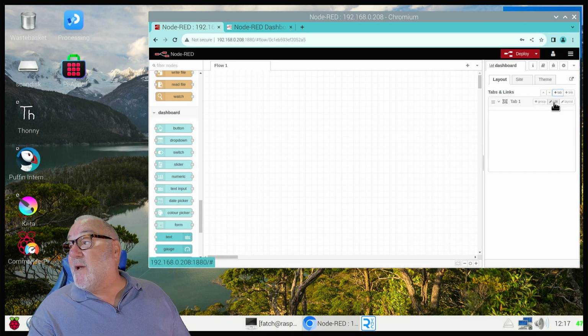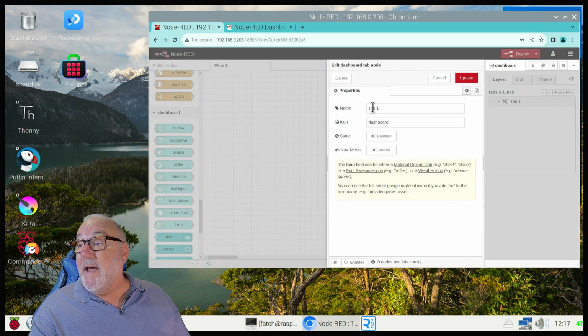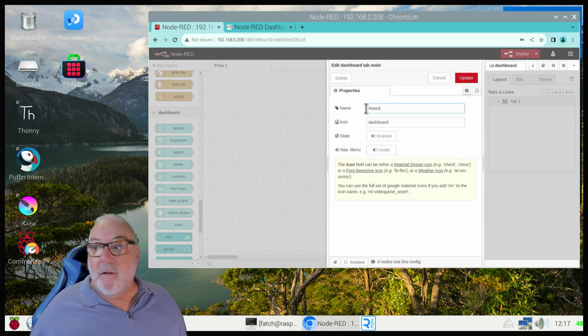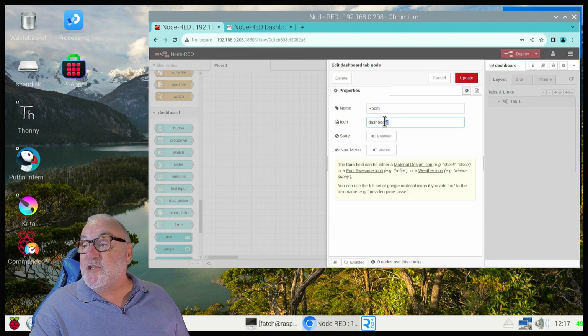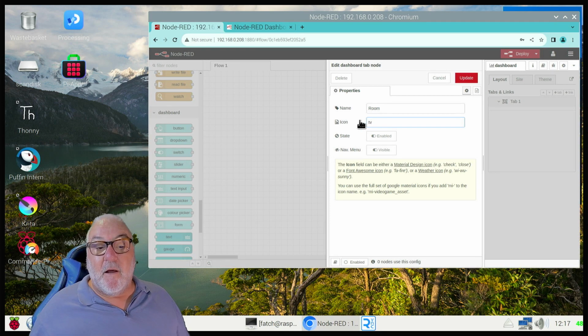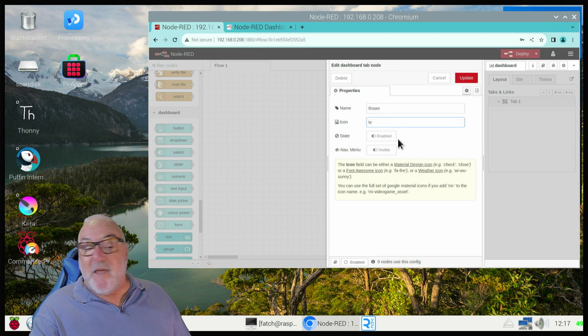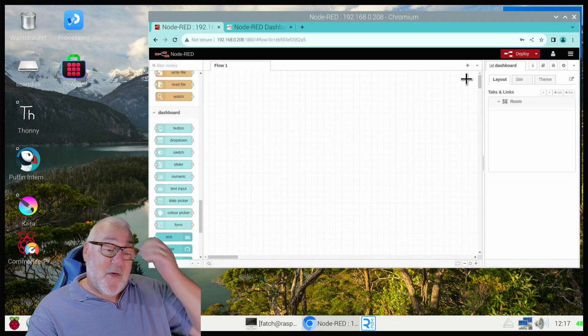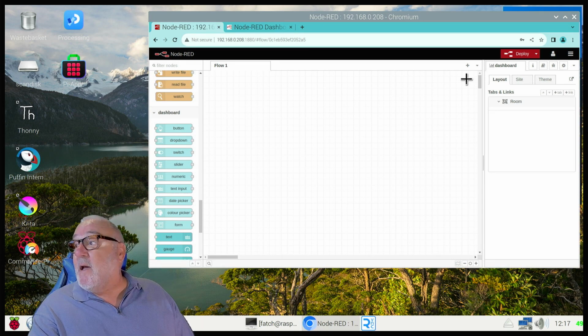And what we're going to do is edit that. We're going to come to the name and call it Room. Icon, at the moment, it's Dashboard. We're just going to call it TV. Leave everything else as default. State enabled, nav menu enabled, and click Update. That will update that tab.